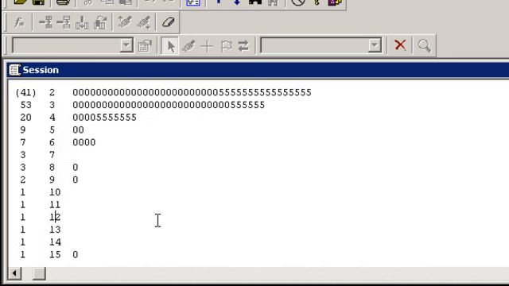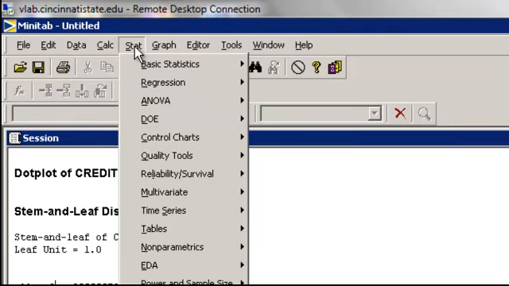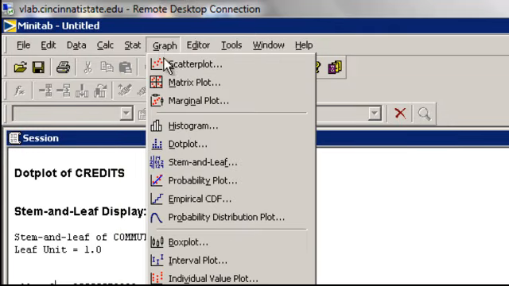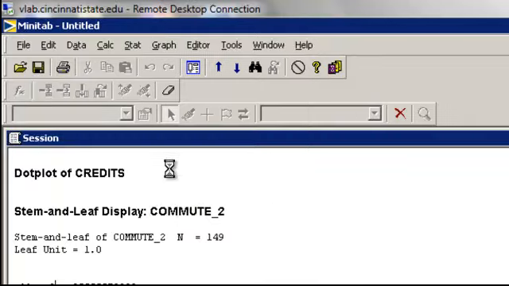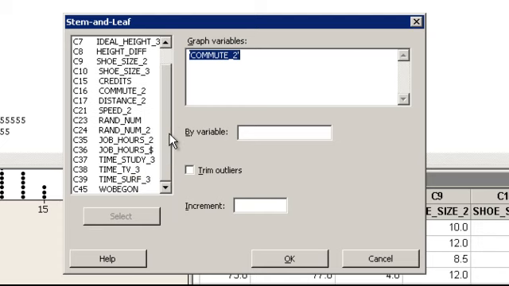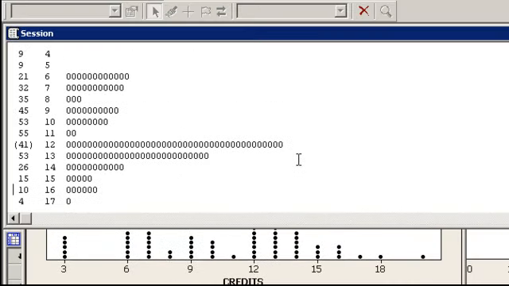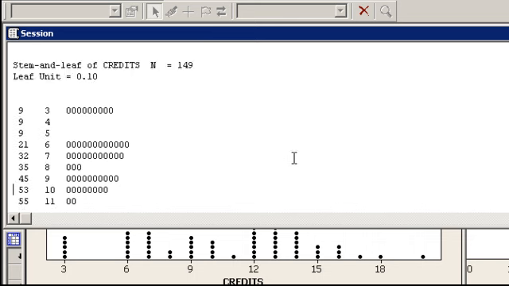Okay, so let's do another example. Again, we go to Graph, we go to Stem-and-Leaf. We could also use the Edit Last Dialog key, or what I call the hotkey. Let's look at the number of credits, hit OK, and again in the session window we have number of credits.